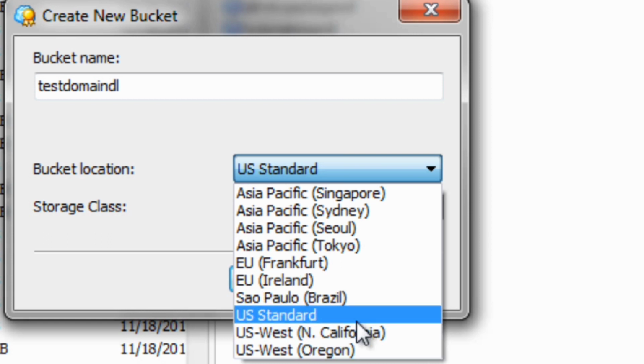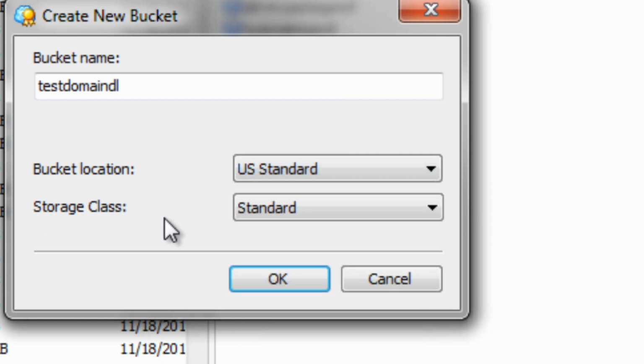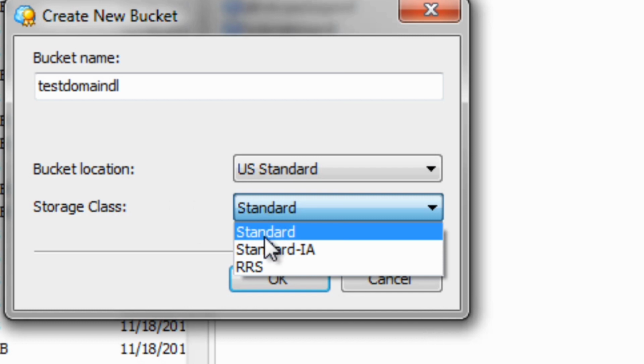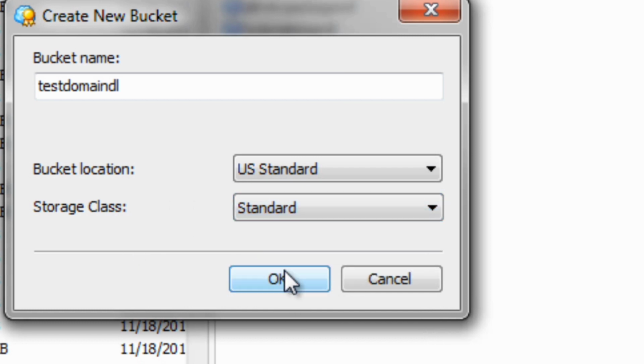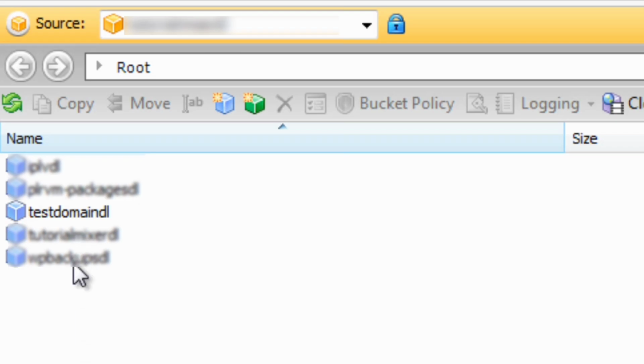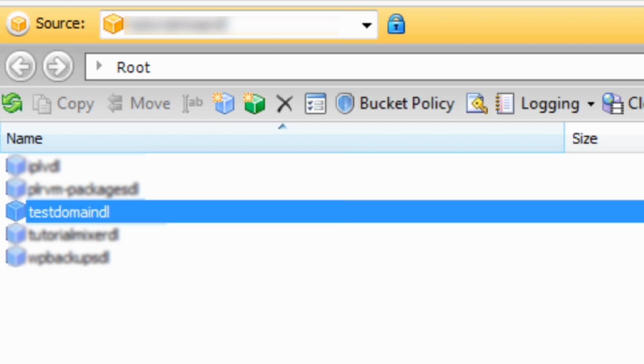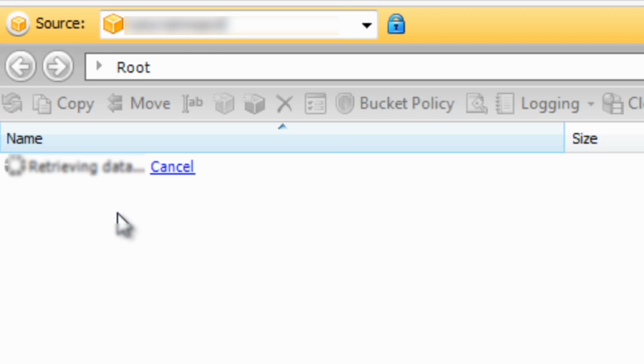recommend choosing that. Now, the next thing, it's going to ask you for storage class, but I would leave it at standard and I'll click OK. So now it's created the bucket. We can see it is test domain DL. I'm going to double click that.